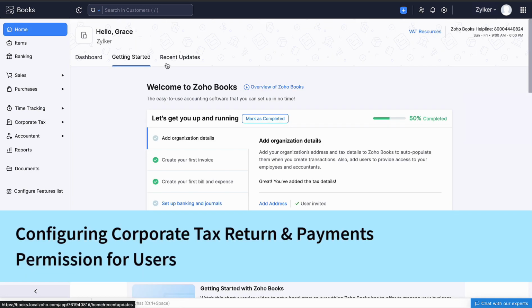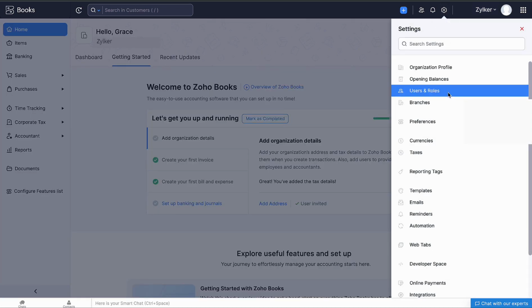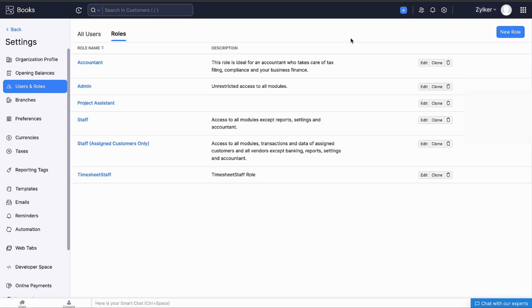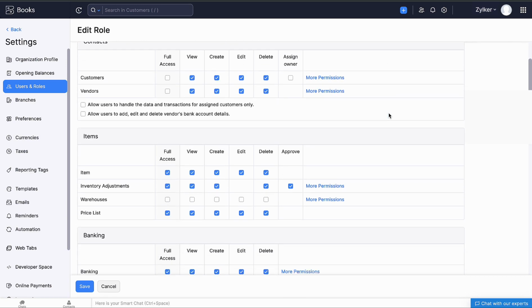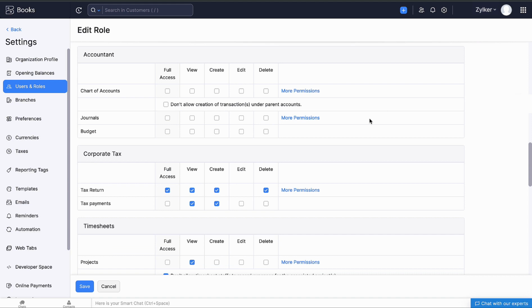You can also configure permissions for the users in your organization to generate corporate tax returns and record payments. Go to Settings and click Users and Roles. Under Roles, click Edit next to the role for which you want to configure. Scroll down and under Corporate Tax, you can access the level of permission to the users associated with this role.